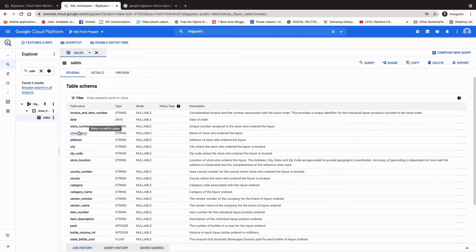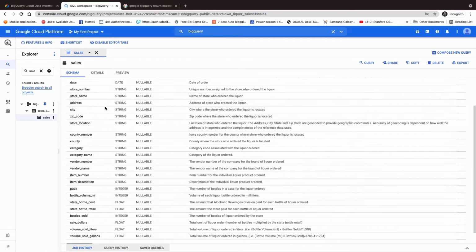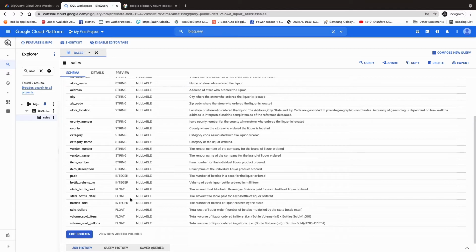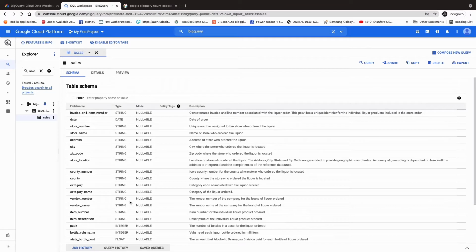Now, in this data set, you have a couple of fields. In the fields, you have different data types. You could see the strings, the date type, the float, and the integer. Basically, a string is just a text field. It's a text field that usually represents some kind of category or name or something like that. So basically, this is a string.